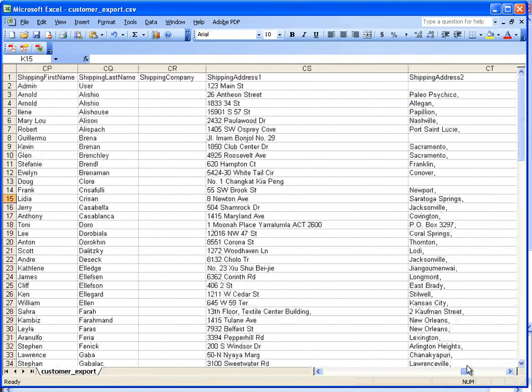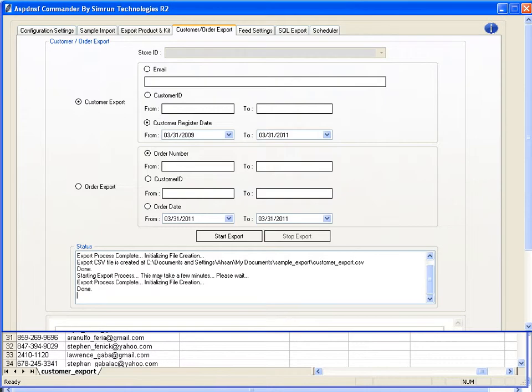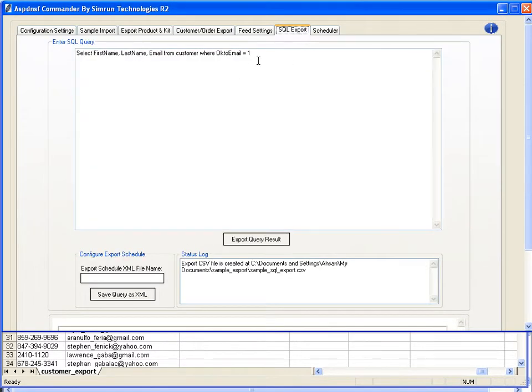To get a fine-tuned export, we highly recommend the use of a SQL query where you can have detailed information regarding the columns you'd like to export. This will not only minimize the information that you want to have, but also speed up the process of the export.